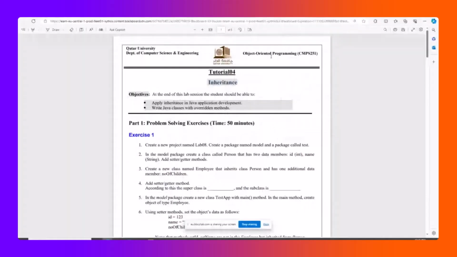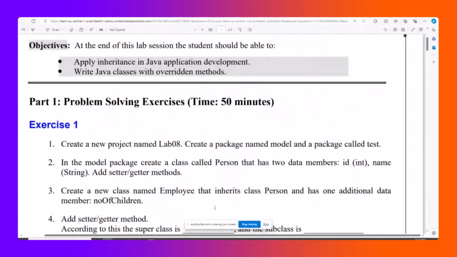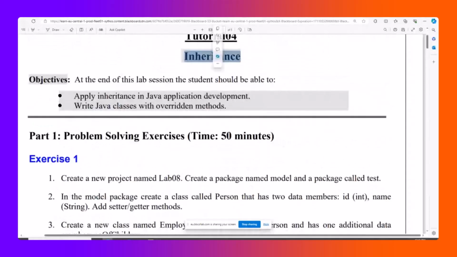So this time our tutorial 4 of lab 8 is going to be about inheritance, girls. And what is inheritance? Inheritance is when a subclass inherits from what? We either call it a subclass or a child class, and it inherits methods, parameters and data members from the super class. Okay.